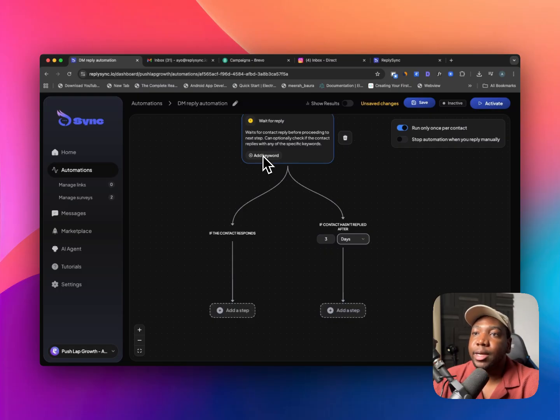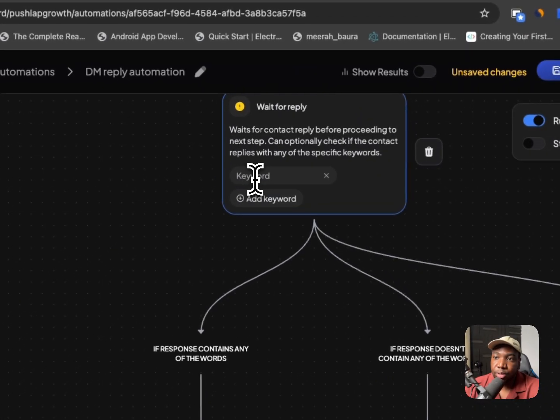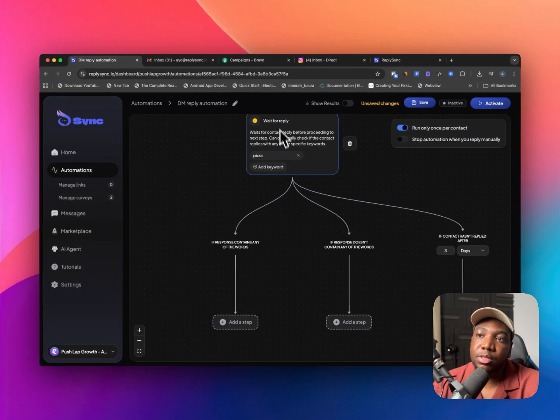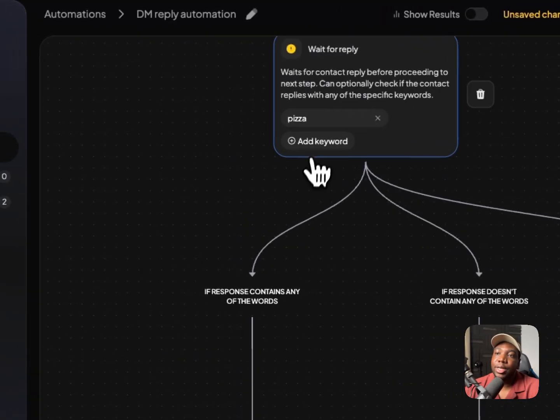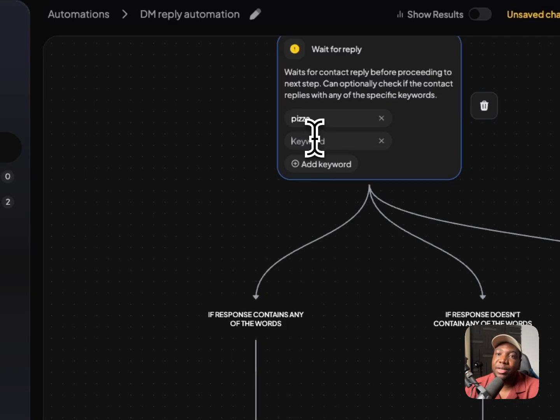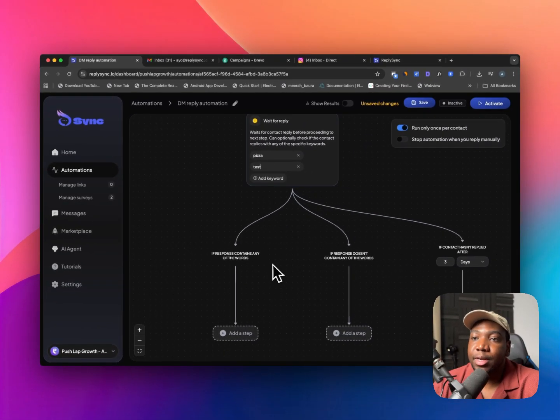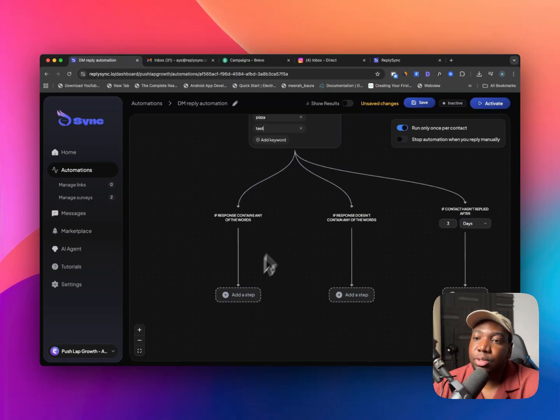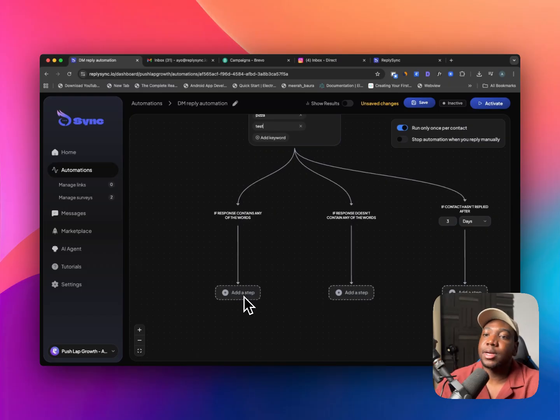You can click on add keyword, where it basically will look for if the response contains a specific keyword, right? And you can add multiple different keywords. So it will check if it contains one of these keywords, right? If it contains any of these keywords, you can continue to this step. Otherwise, if it does not contain any of these keywords, you can continue to this step, right?